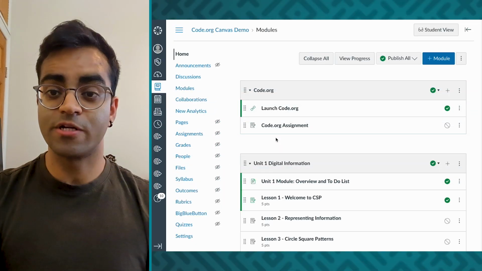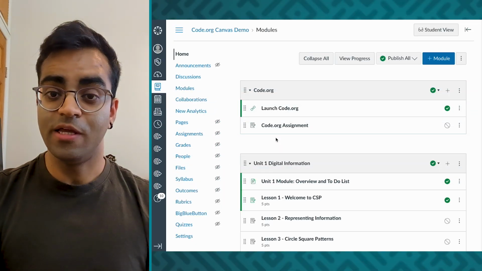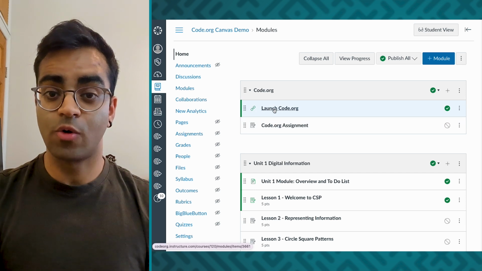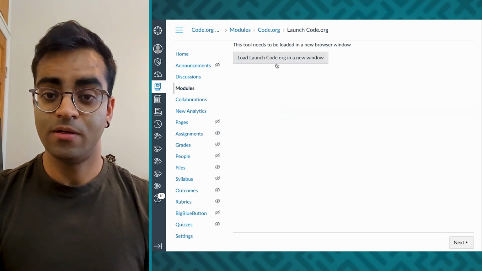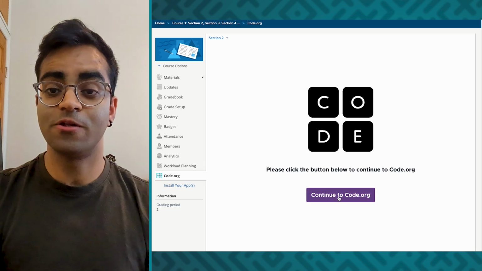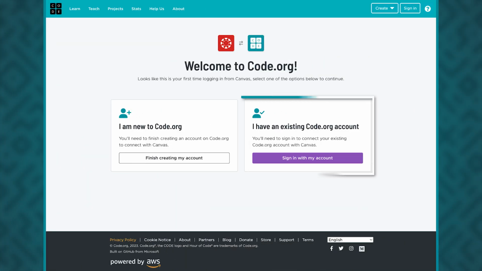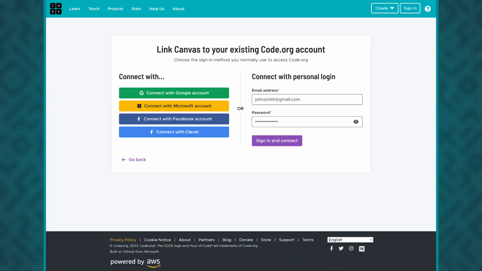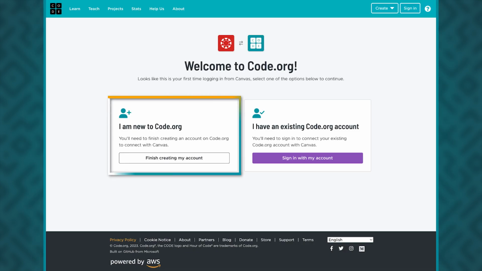Using Code.org integrations for your LMS is simple. In Canvas, click Launch Code.org from your placed item. In Schoology, navigate to a Code.org placement and click Continue to Code.org. If this is your first time launching, you have the option to link to an existing Code.org account or create a new one.